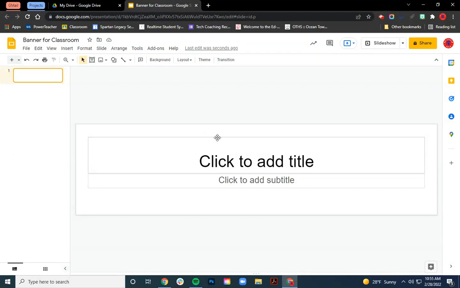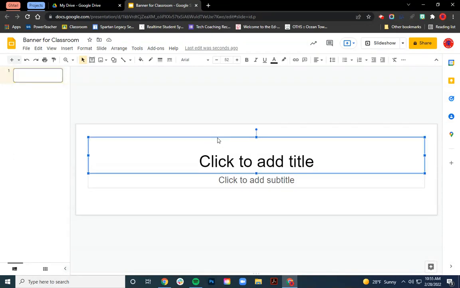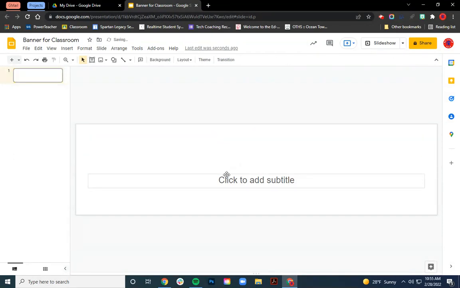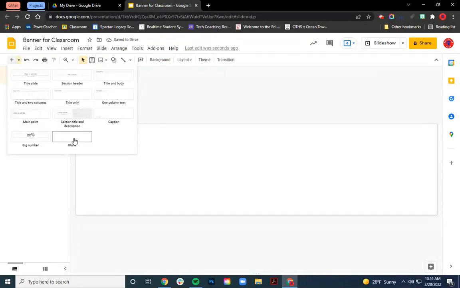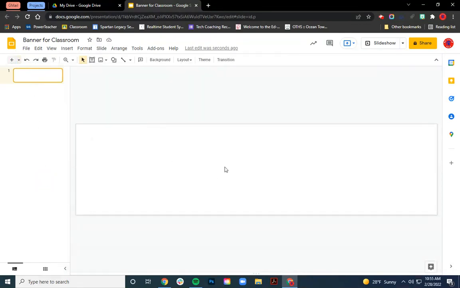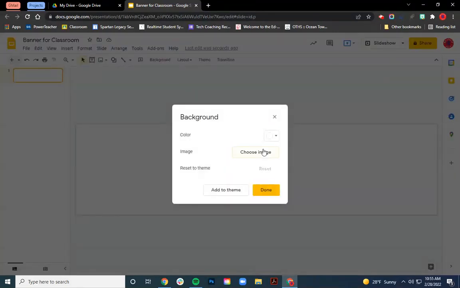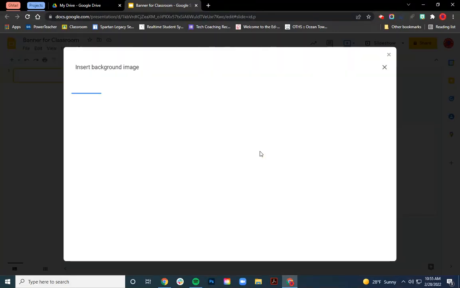Then you have two options. Either you're going to click these text boxes and just delete them, or you could go to add a blank slide and then get rid of that first one that has the text boxes. But basically, you just want a blank slide, no text boxes. Then you're going to click Background and choose Image.